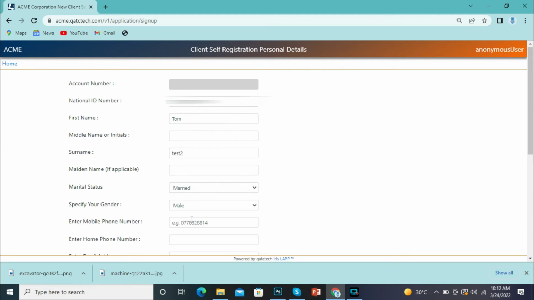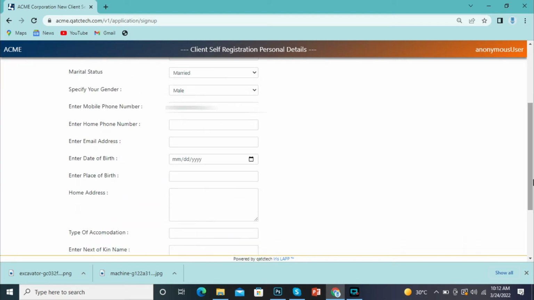So we put the client's phone number that she uses almost every day, if not every day, and then we put the home phone number if available, and if not we can leave it like that. We put the email if available, and if not we can also leave it like that. Considering it's available, that's what she put on the email. Mind you, the client is doing this at home, at his office, etc.